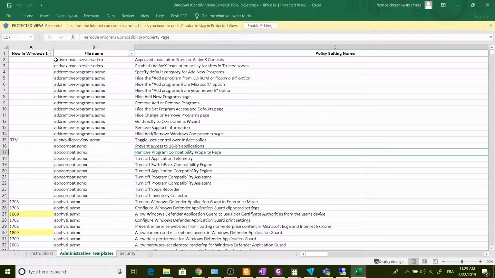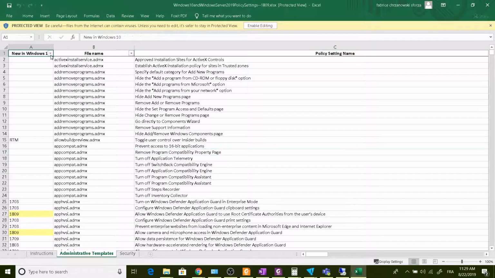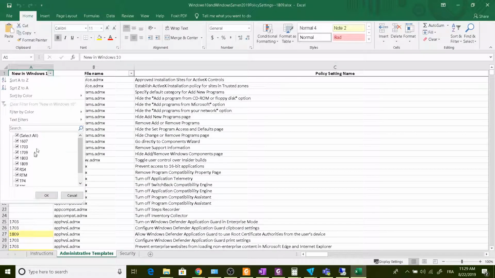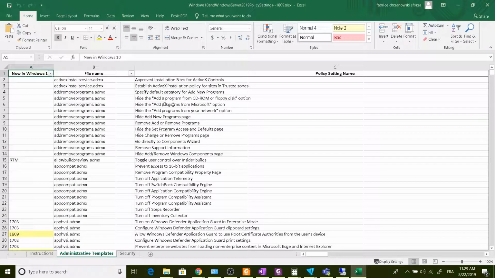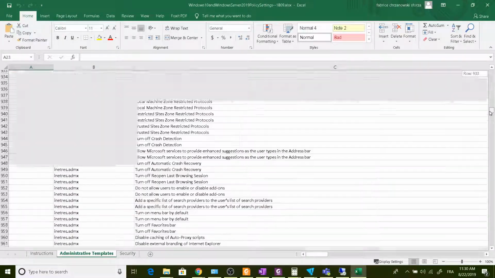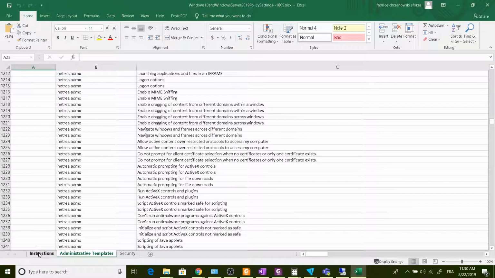So here it's very interesting, because if you go here in new in Windows here, you can click on it. Let's do enable editing first, and you can see of course all the ADMX here. So if I click here, I have all the versions. Okay, so I have the 1803, 1809, and all the versions here. So this is very nice, because you can really see all the new ADMX, okay? I don't have the last one, 1903, but you can find it here. So this is really very nice, okay?